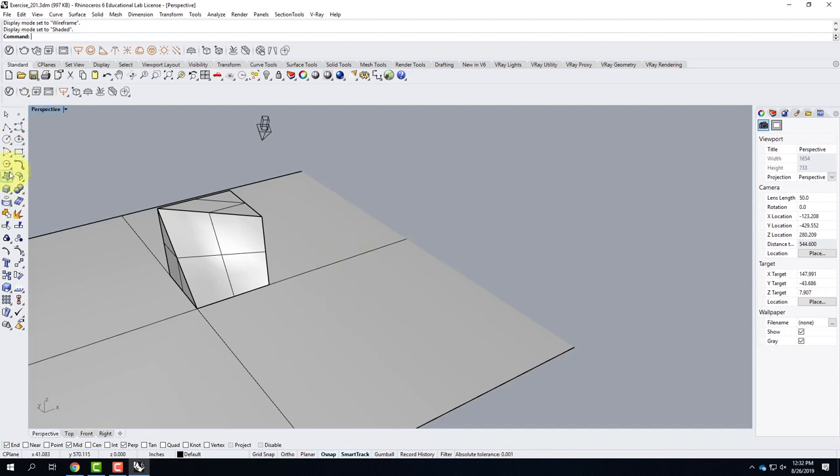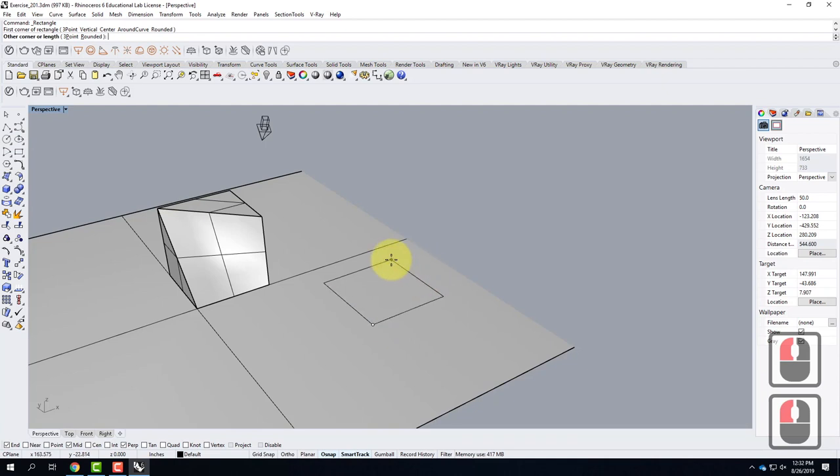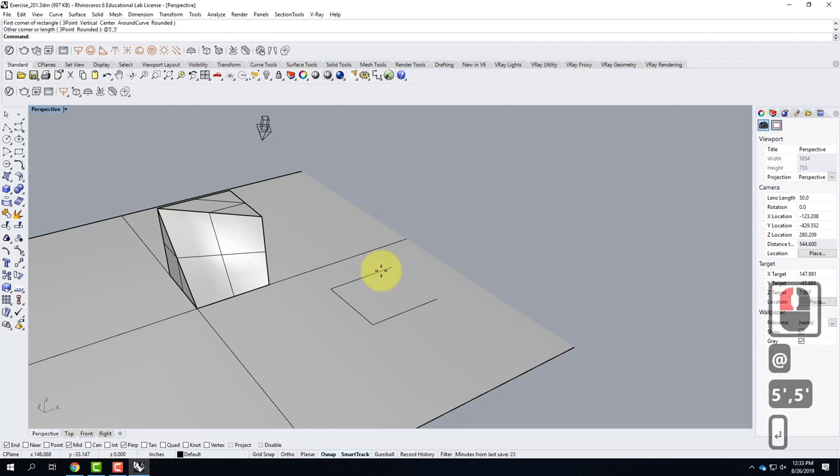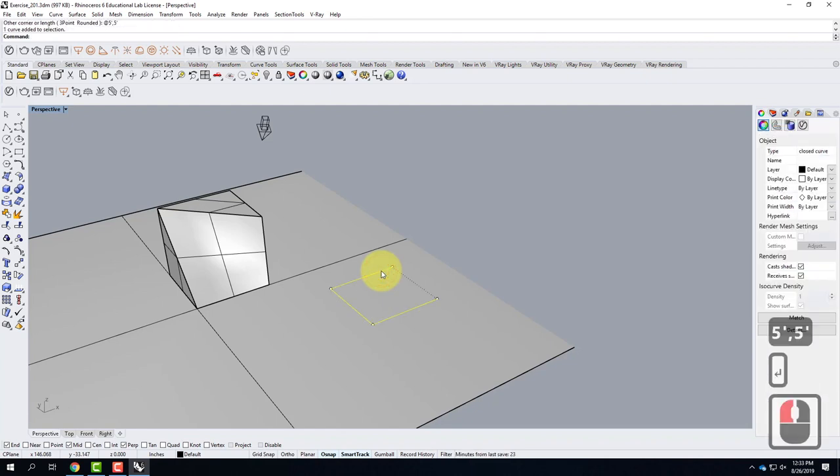So I'm going to go ahead and start with that rectangle, corner to corner. I'm going to start over here, since I already have one. Because I don't know that coordinate anymore, I'm going to put the at sign in front of it. So I'll say at 5 feet, comma 5 feet, and go ahead and press enter. And I'll explain what that at sign means next class. But that gives me the rectangle.